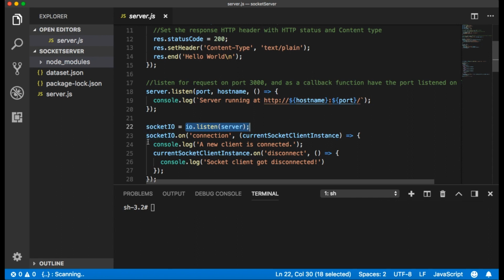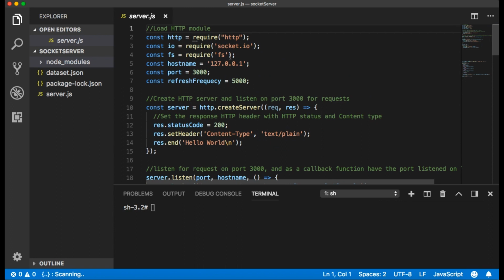Now there are default events. You can imagine a simple click event is an event, or anything you are doing. So there is an event and there is a listener to it. Connection is a default event inside this module, socket.io. So io is our socket.io actually.